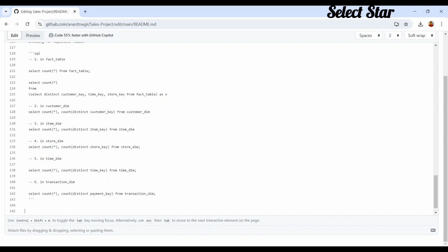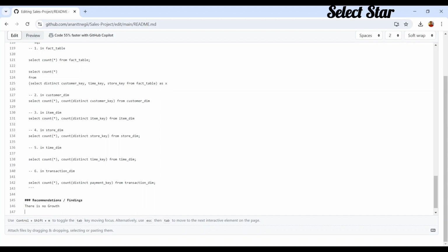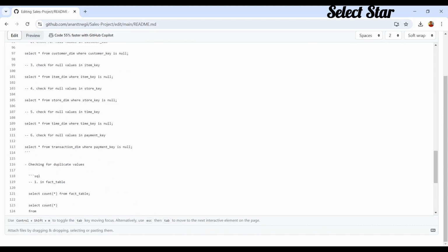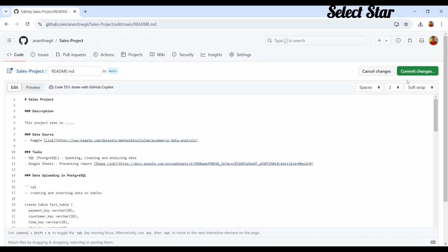Next important subheading of this project would be the recommendations or findings that we have done. And again, I will not be writing full recommendations over here. I will leave it up to you guys. Maybe if you have done any other analysis, you can post them over here. One important thing over here would be attaching the screenshots of our findings. I will tell you this, but before that, we need to commit these changes.